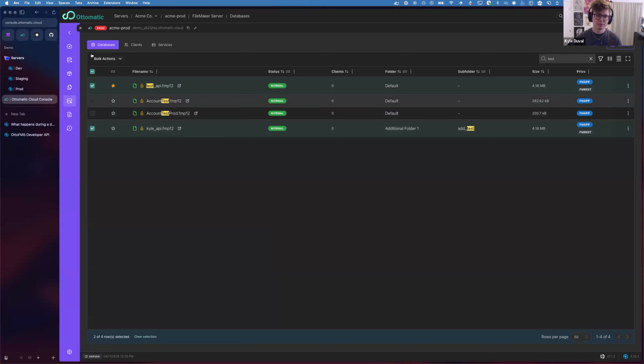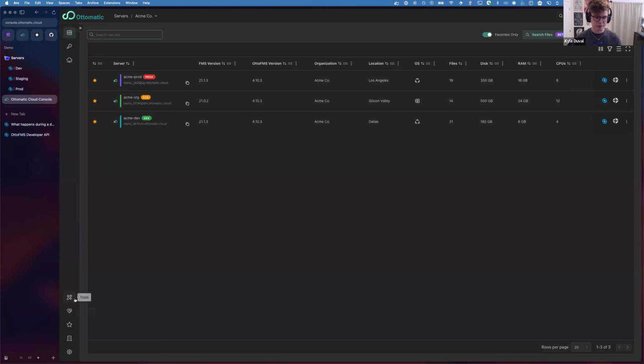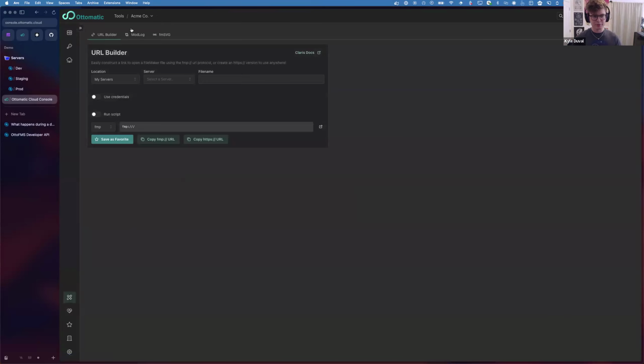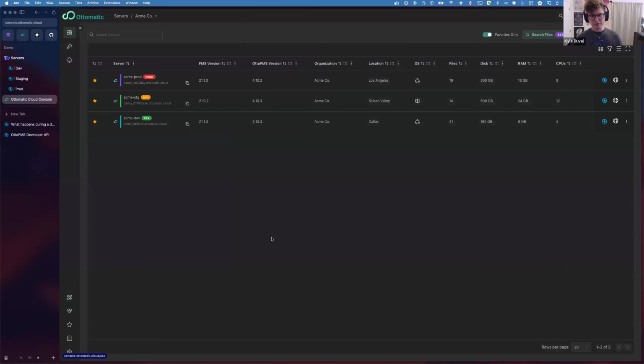And yeah, I don't know. There's some other stuff on here that's kind of interesting. So there's some nice tools just for building FMP URLs. You can see modification timestamps. You can convert SVGs. Another fun thing that the Cloud Console can do, you can favorite things.